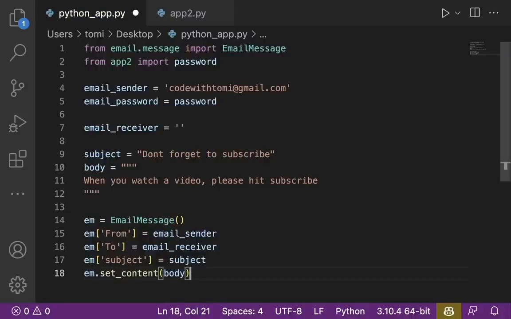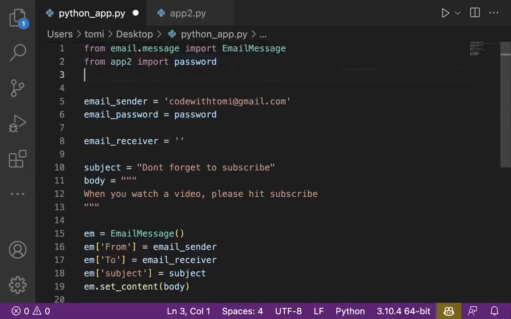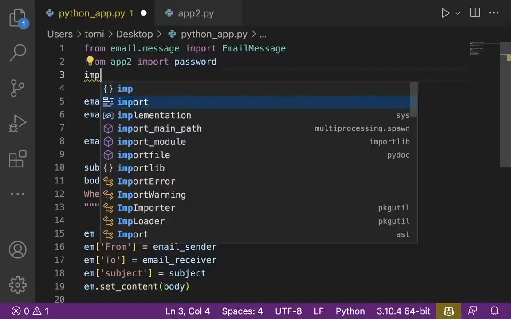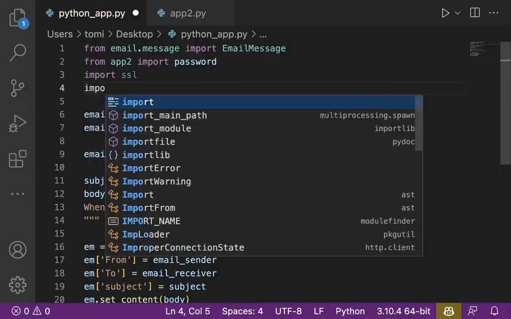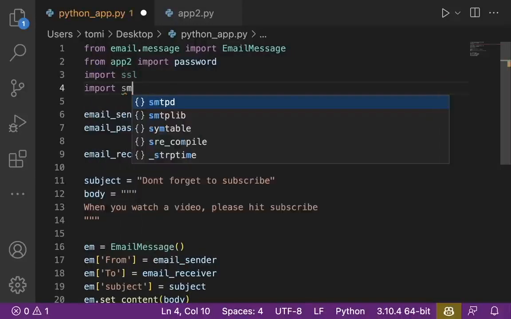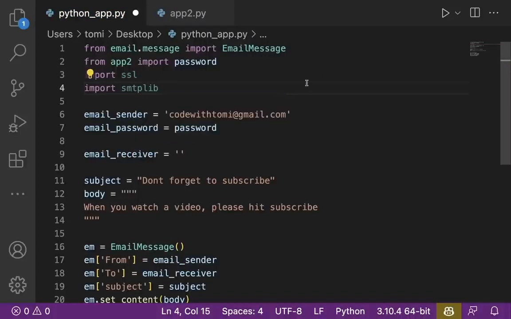The next thing that we want to do is to come down here and create a context. But for us to create this context, we need to import something named SSL and the SMTP library. So we're going to come up here and say import SSL. And then we also have to import the SMTP library. All of this should be pre-installed when you install Python, so you don't need to run pip install anything. But if they are not installed, then you can just look up how to install them. I'm pretty sure it's very straightforward.